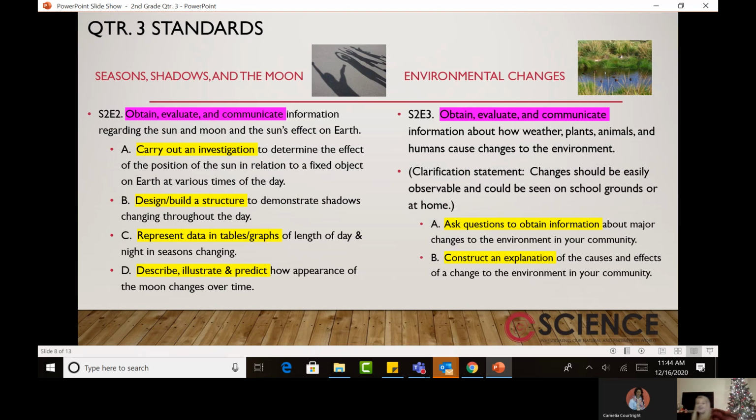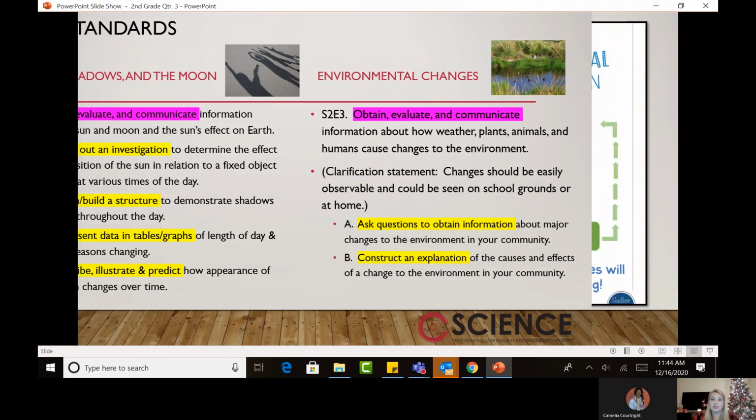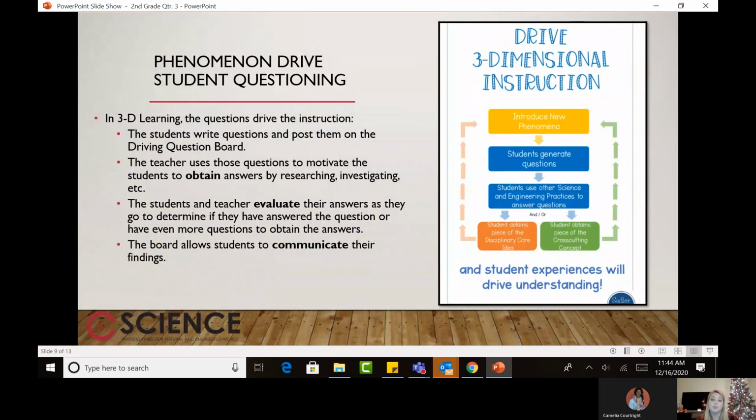All right, so let's get into some resources for you guys. I've already mentioned before that phenomenon drives our instruction in 3-dimensional science. And phenomenon also brings about student questioning. So in 3D learning, the questions drive our instruction.